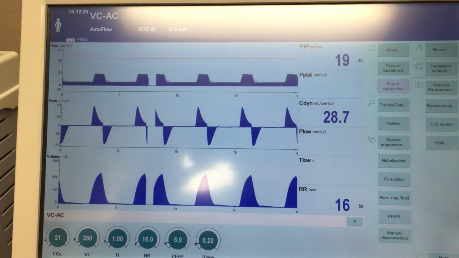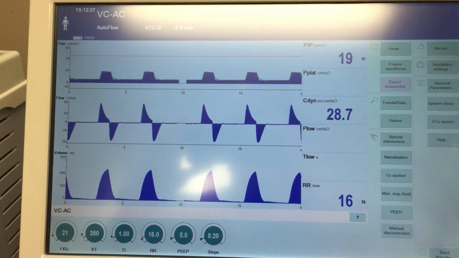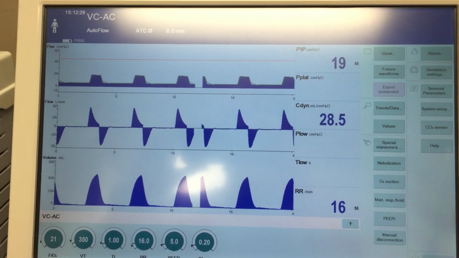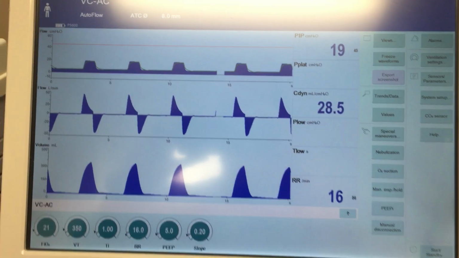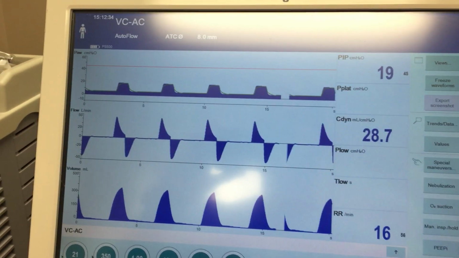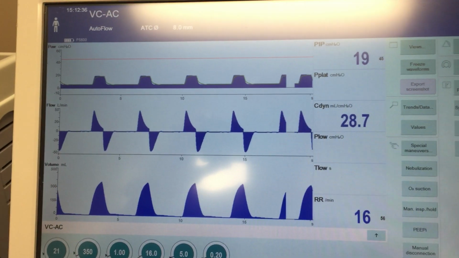Hey everyone, so today we're going to try something a little new, because why not? I want to do a little video to show you how you can use a few different respiratory mechanics to find optimal PEEP settings.